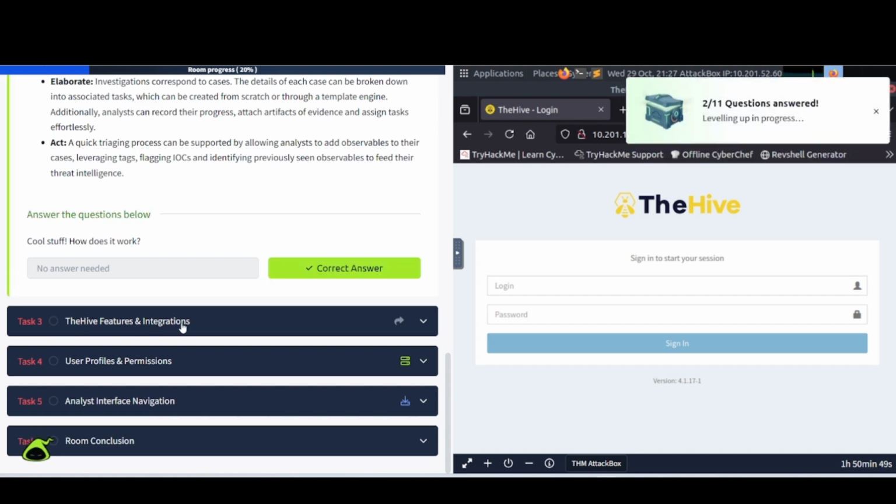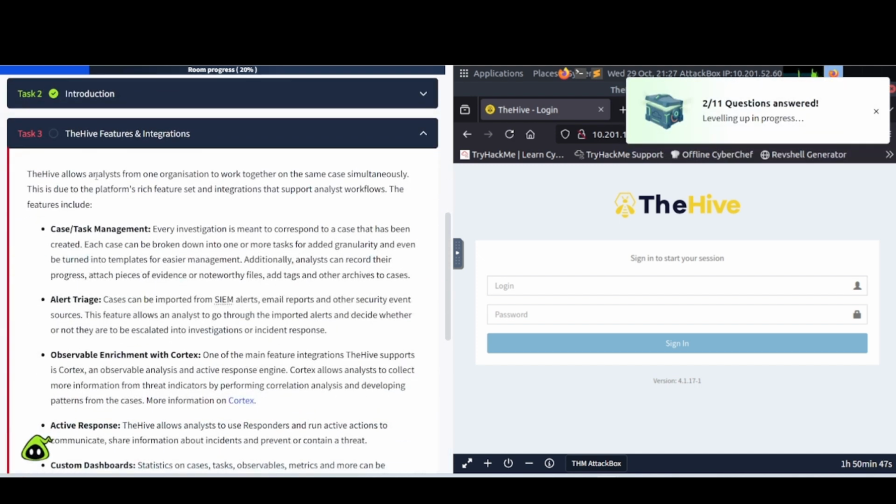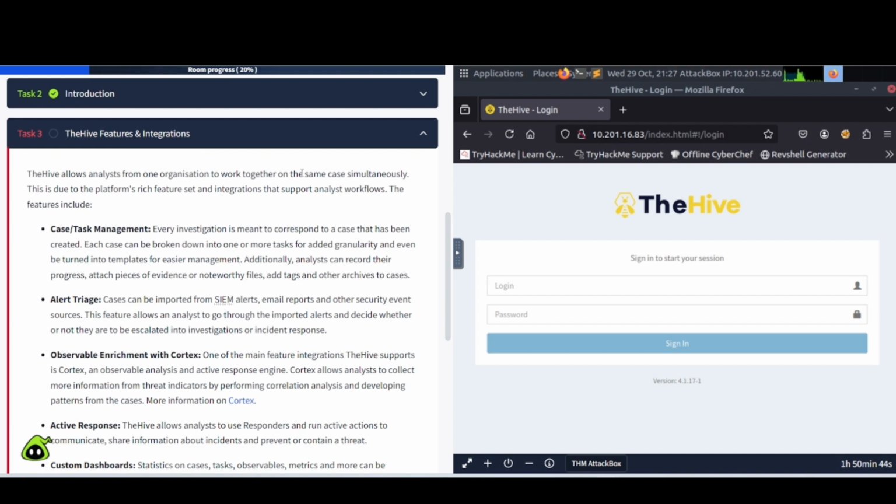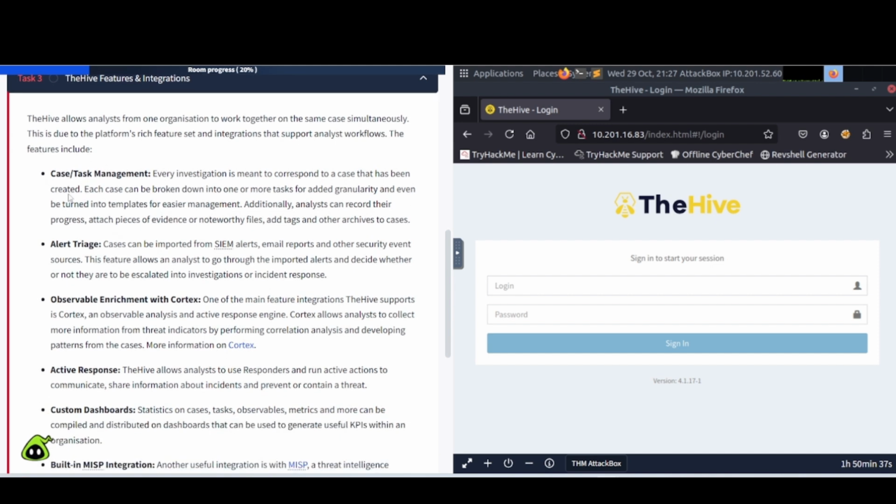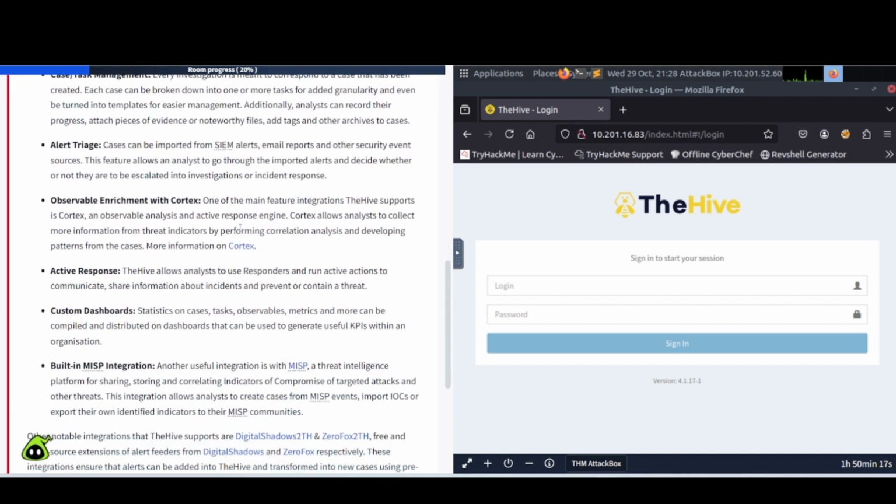Task number 3, the Hive features and integrations. The Hive allows analysts from one organization to work together on the same case simultaneously. This is due to the platform's rich feature set and integrations that support analyst workflows. The features include case/task management. Every investigation is meant to correspond to a case that has been created. Each case can be broken down into one or more tasks for added granularity and even be turned into templates for easier management. Additionally, analysts can record their progress, attach pieces of evidence or noteworthy files and tags and other archives to cases.